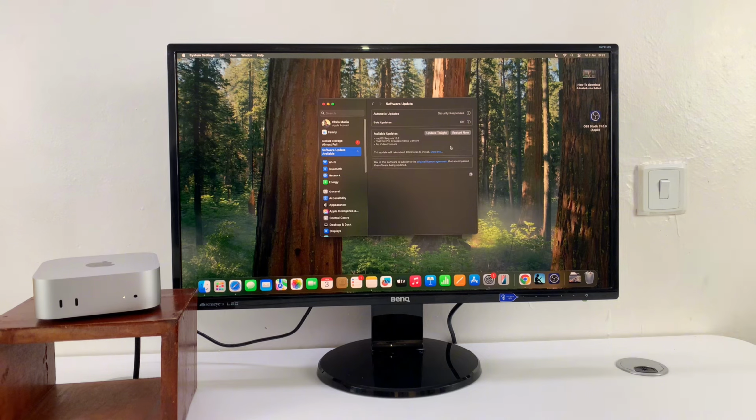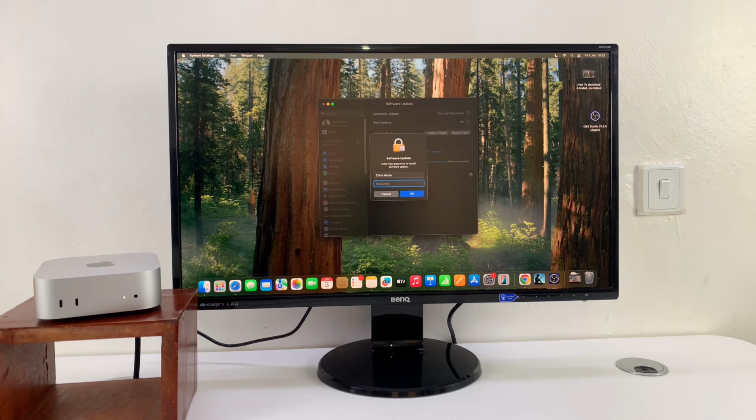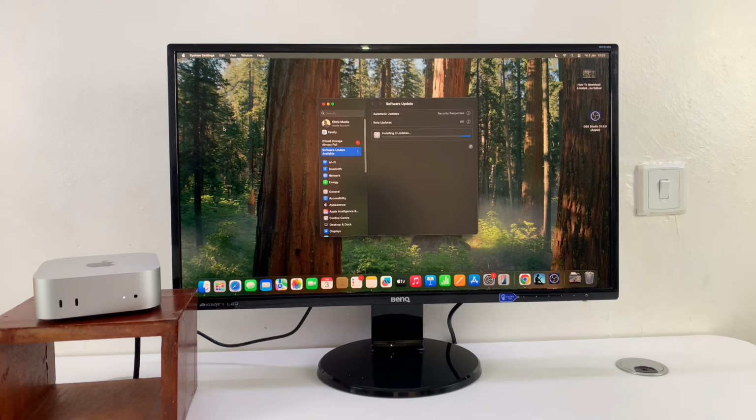So once the update files have finished downloading, anytime you restart your Mac, then they're going to get installed. You can also click on Restart Now from here to restart your Mac so that the updates can get installed. So as you can see, it's currently installing the updates after I initiated a restart. And then the Mac is going to turn off, update, and restart. It's literally that simple.